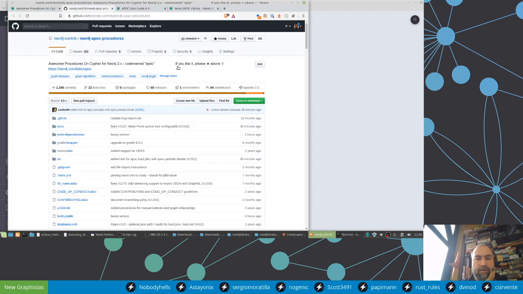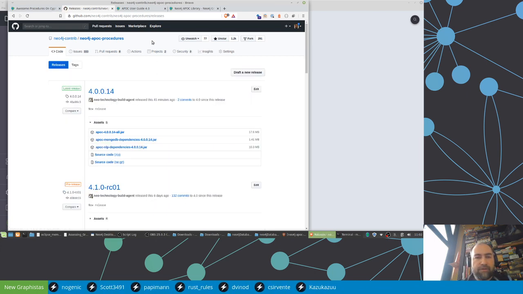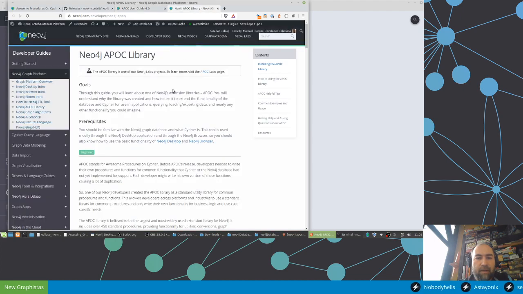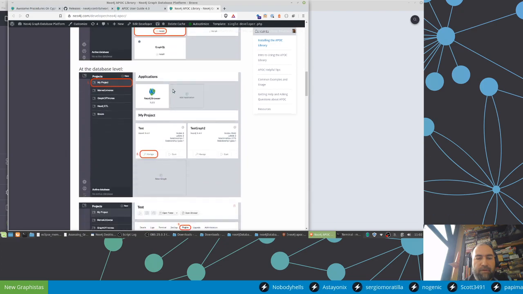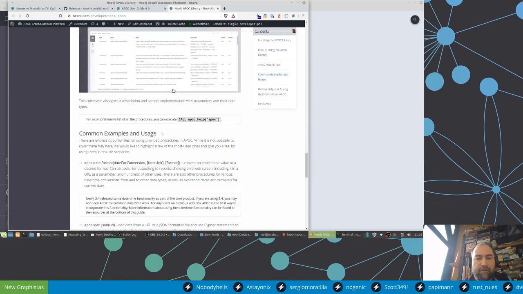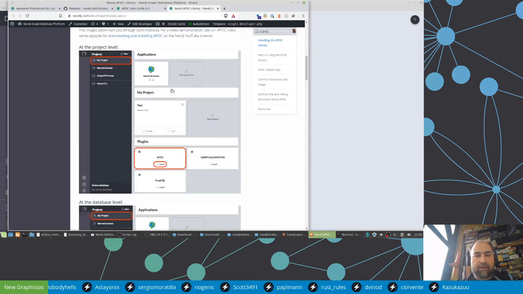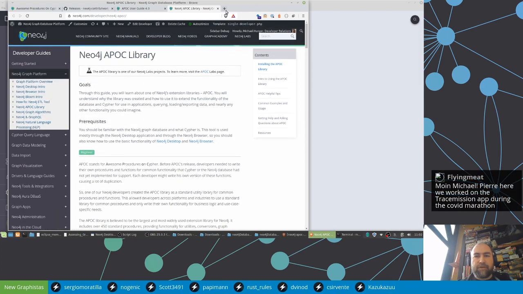So again, repo, where you can get different releases if you need to download them manually, but usually you don't have to. And then documentation, which we're continuously improving. So if you have any feedback for the documentation, feel free to send your feedback here. And here's the developer page that kind of explains a little bit how to install APOC and how to get started with it.